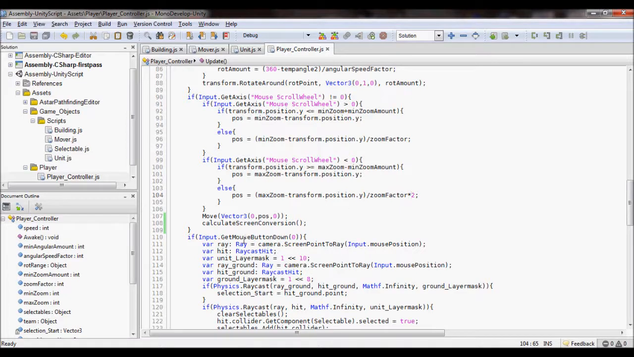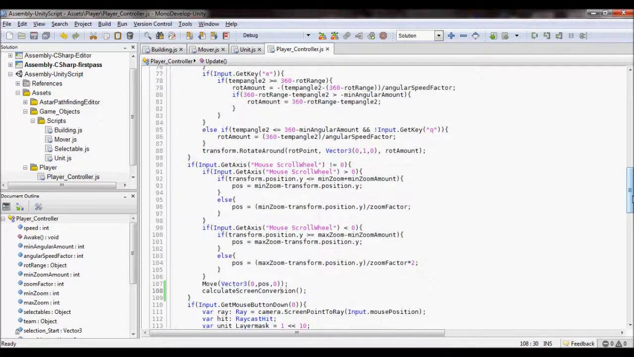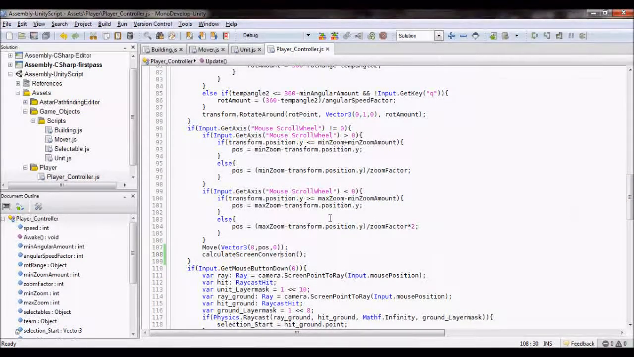And so then I just do my last move function here, so it saves on processing and doesn't keep moving around constantly. So then I have this function here called calculate screen conversion. I'm going to go into that in a later video because I actually recorded this once before and it took like 23 minutes to explain it all, so I'm redoing it to explain half of it.